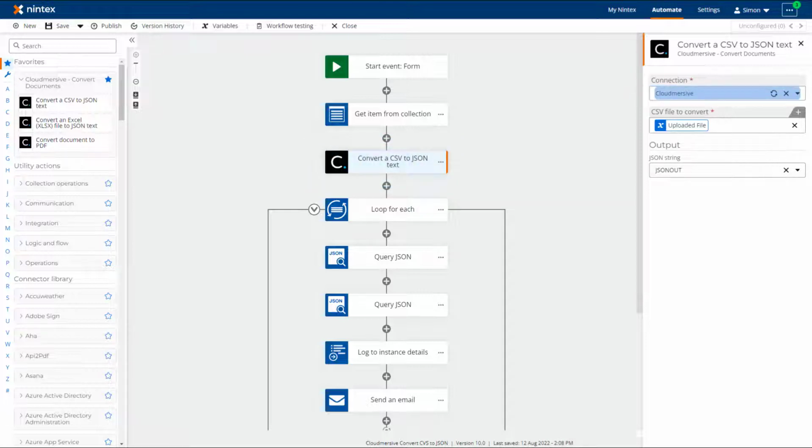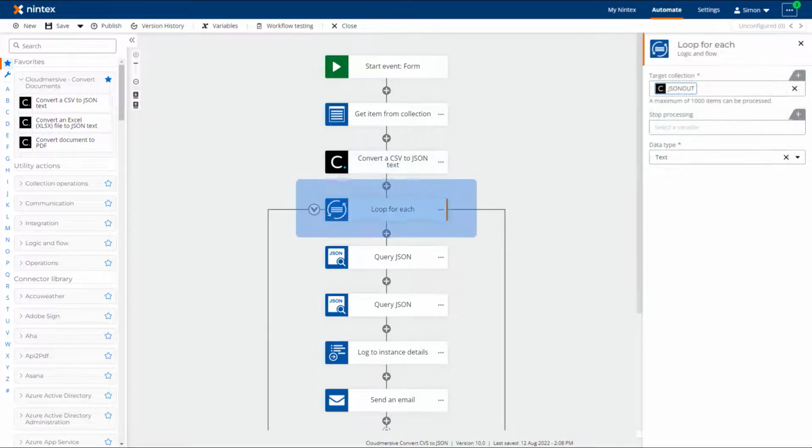For the connection field, I am using my pre-configured Cloudmersive connection. In the CSV file to convert field, I am using the uploaded file variable that was output from the getItem from collection action. The output of the action is a JSON string, and I have created a collection variable called JSONOut to use in the loop for each action. The loop for each action will process each index and use the query JSON actions to retrieve the values for the name and the email.